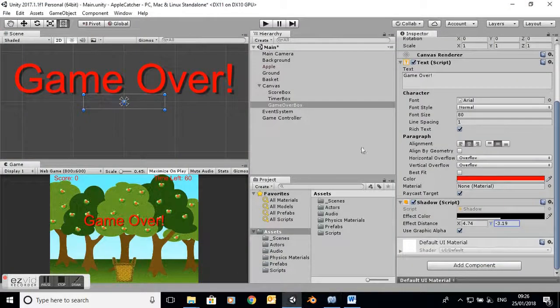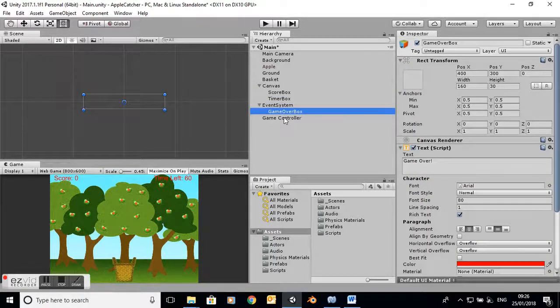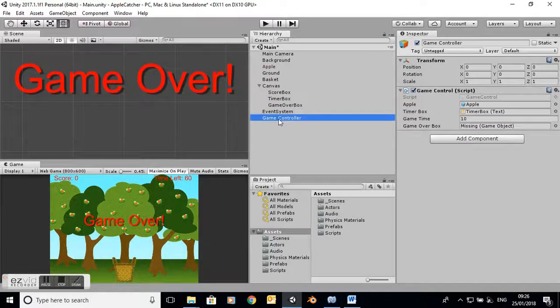Now does it work? What we need to do is go to the game controller, and then we've got our new box here. And I'll take a reference from here. Sorry about that. Game controller, just a bit of lag here. Drag that across. Okay, so again we're going to do a 10-second test of this.